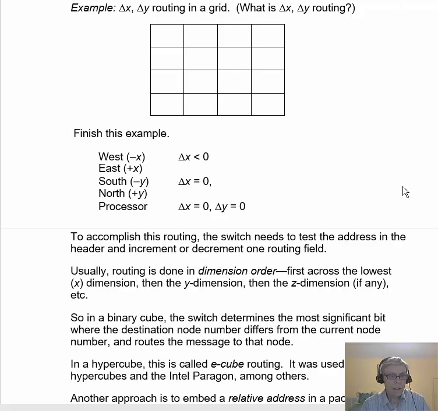Now, as we've seen, in this case we went in the delta x direction, then the delta y direction. Usually we do routing in dimension order. First across the lowest dimension, which we call x, and then the y dimension, and then the z dimension, and so forth if we have more dimensions. So in a binary cube, the switch determines the most significant bit where the destination node number differs from the source node number and just routes the message to that node. In a hypercube, this is called E-cube routing.